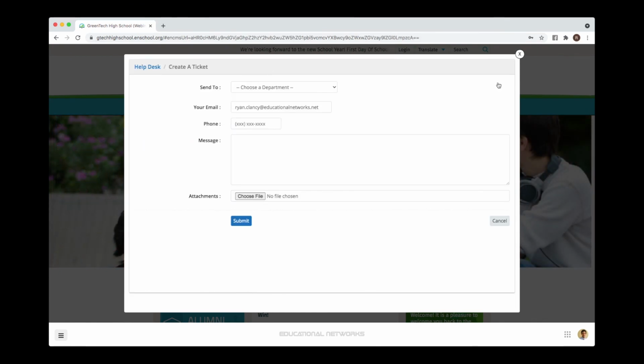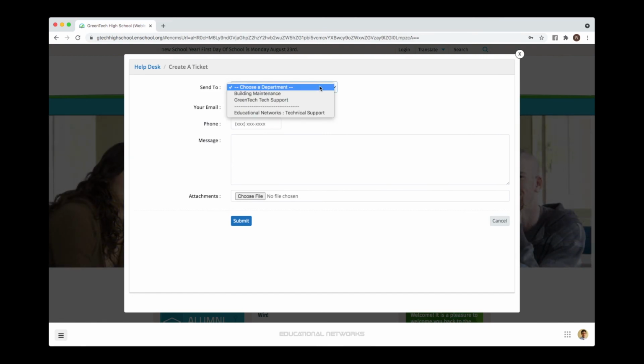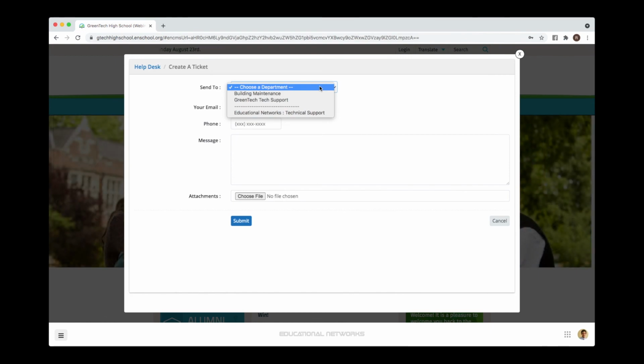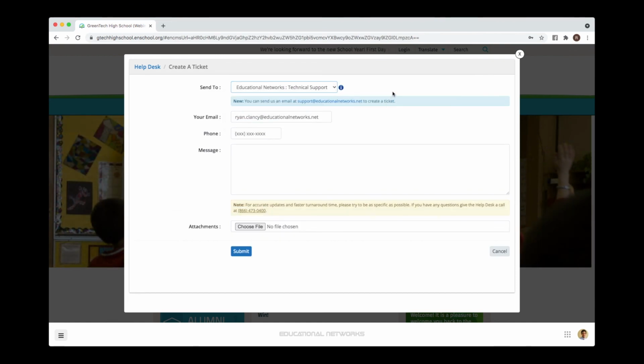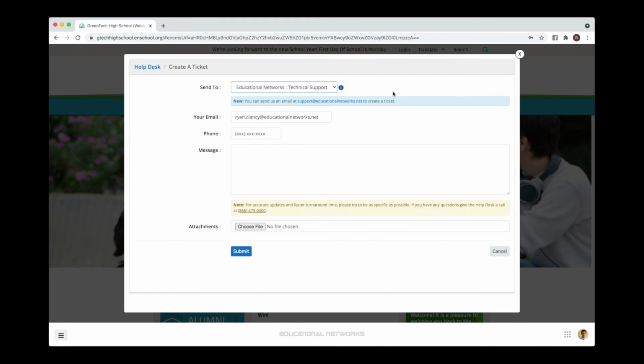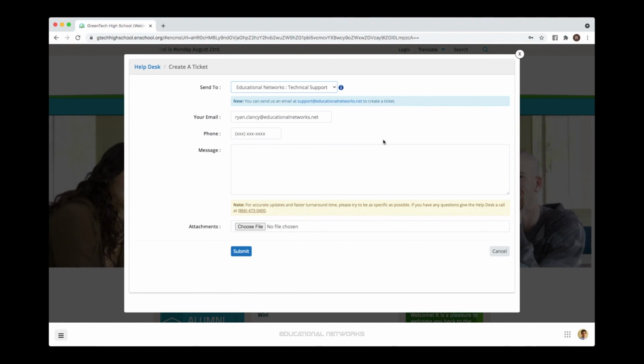Now, from here, what we'll do is we'll go in and we'll fill out the form. Your school may have more than one tech support option on the form here, just like Green Tech does. This would be specifically if you have internal tech support. So in this case, I want to make sure to select Educational Networks Technical Support to reach the EduNet Tech Support team. And essentially, I fill out the form. It is best under message to be as descriptive as possible. That's something that's going to help our tech support team complete your ticket more quickly.